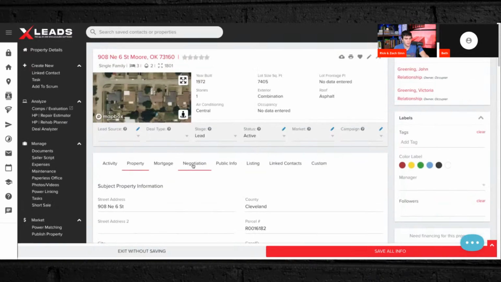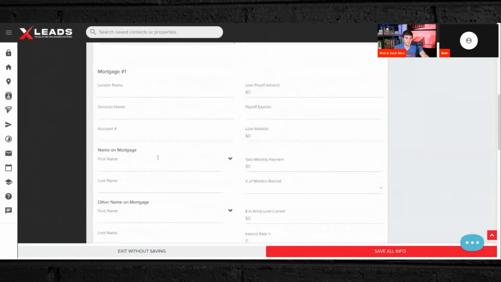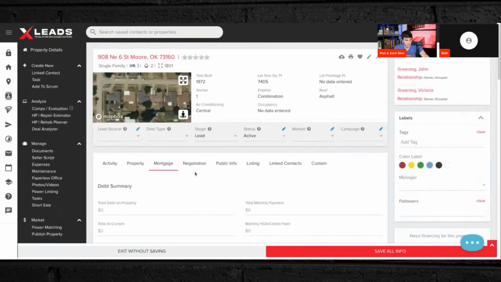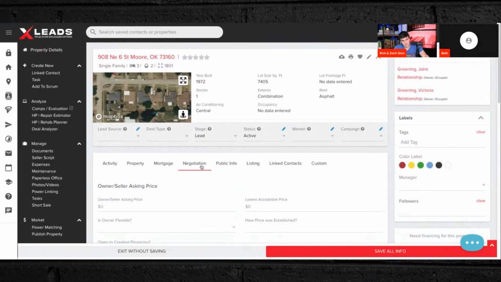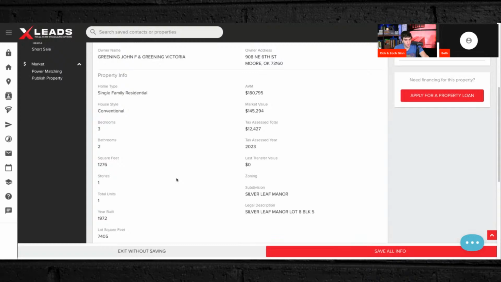Good to go. If I want to just talk to the lady while I'm on the phone to see, does she have a debt? Looks like she has 0 mortgage on here, which is already automatically done for me. Negotiations, when I'm doing the negotiation with the deal. Public info is just a quick look at this, right? So it's assessed for 12. Looks like it's worth 180.